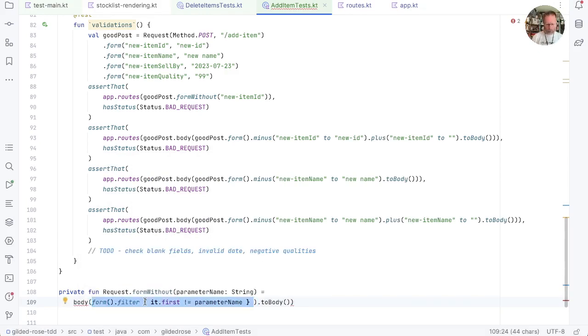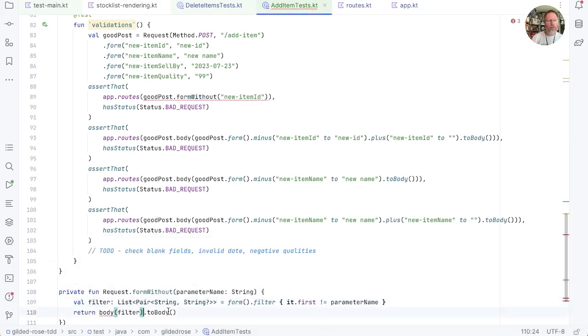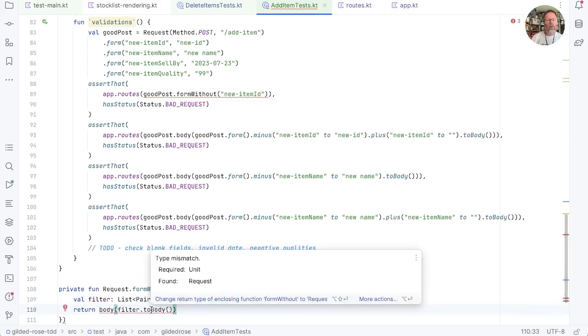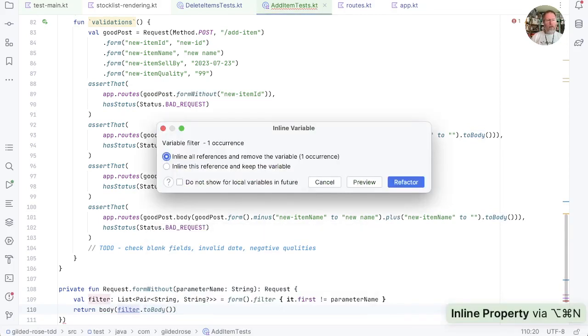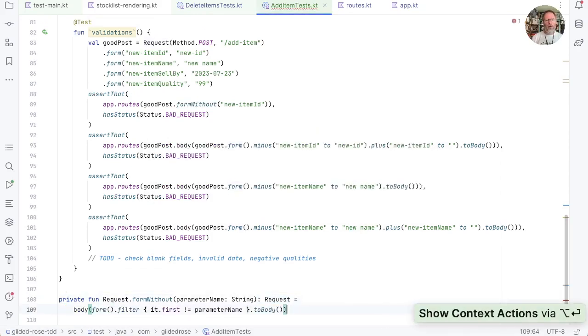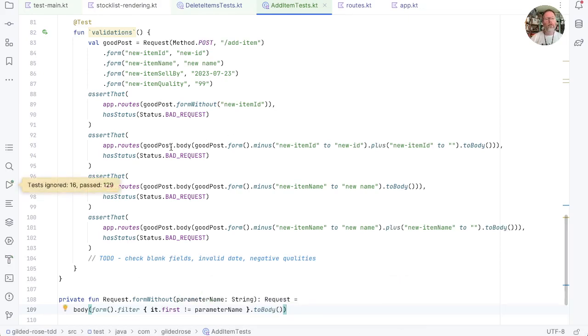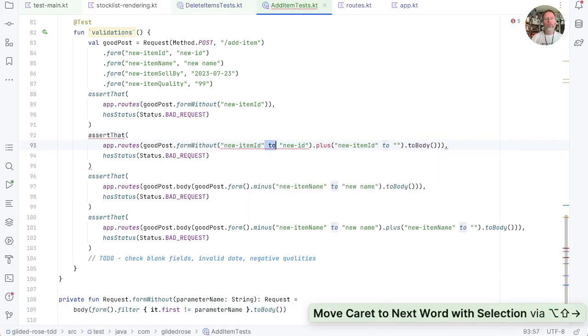So I'm going to bring that out as a variable, see the type of that. And now I suspect that actually we need to take the filtered one and call toBody on them like that. No? Yes, because this just needs to change the return type. Okay, inline that, make that an expression body, delete the final one there. And then I think we can call this good post form without the new item ID. Let's see whether that works. It does. So that means we can say this is form without new item ID.